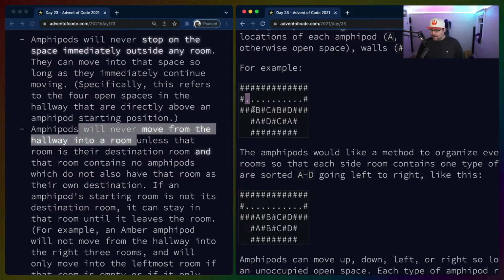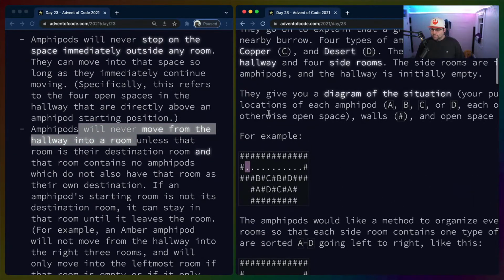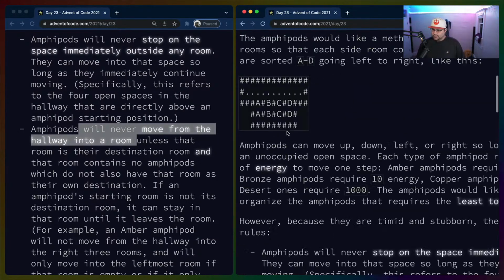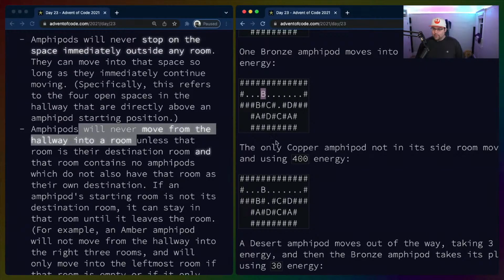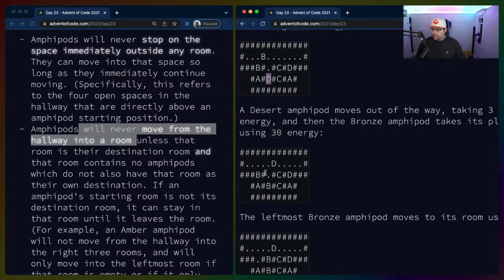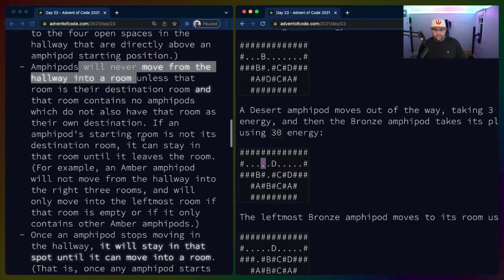So if we have, this doesn't actually show anything moving, does it? There we go. If we have a B hanging out here, it can't move into C's slot because that's not where it's supposed to end up. But if we have B here and there's a B slot open here, it still can't because there's a D in the B slot. But if D moves out, then B can move in. But it can't move out of the hallway until then.